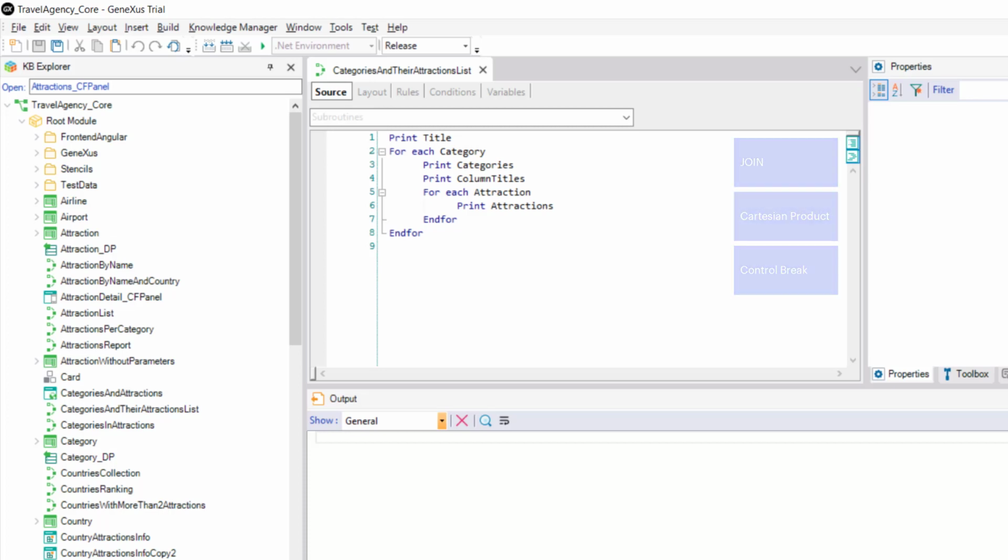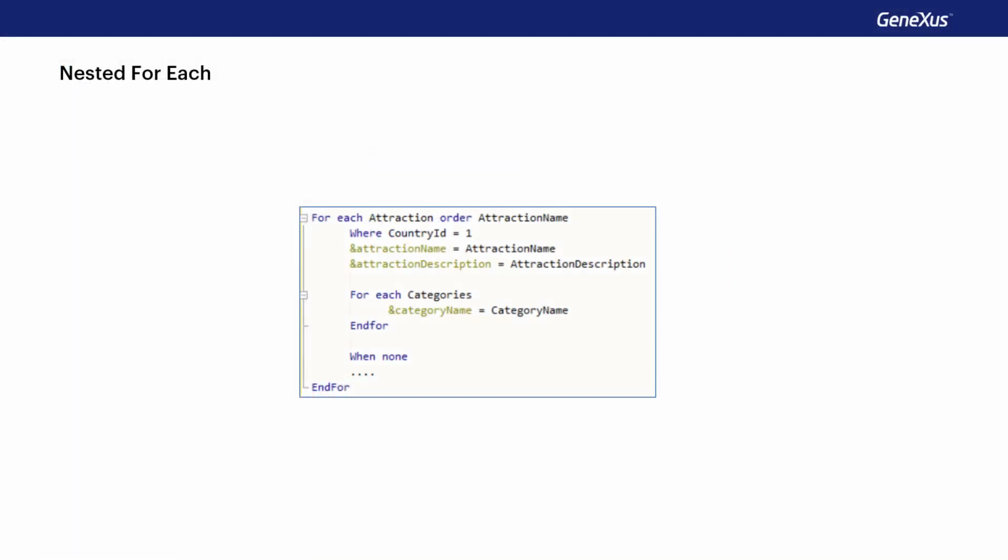As we've said, the first thing Genexus does when it finds a couple of nested for each commands is determine the base table of each one of them, in an ordered manner and from the outside in, starting from the outermost one. Only then it determines how navigation will take place.